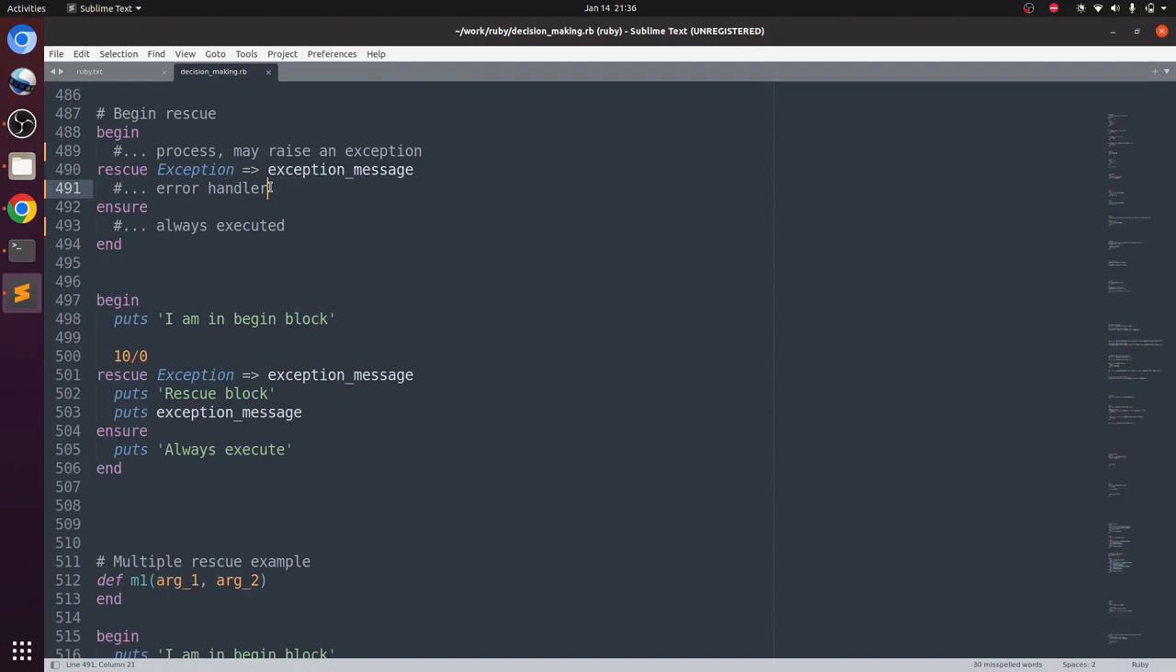And if you want to execute some code whether the exception has been raised or not, you want to ensure that this code must be executed, so you can write the code here. So that's the purpose of begin rescue. Let me give an example here.